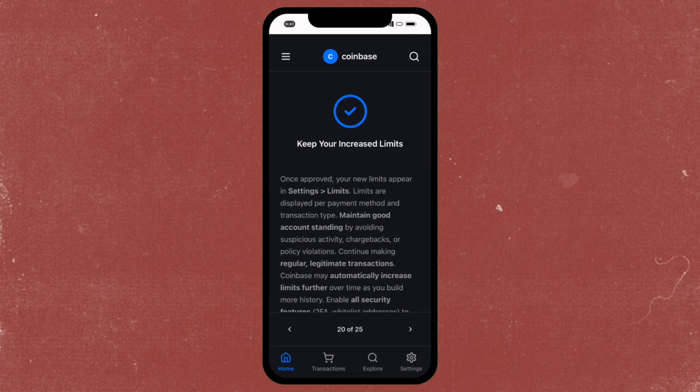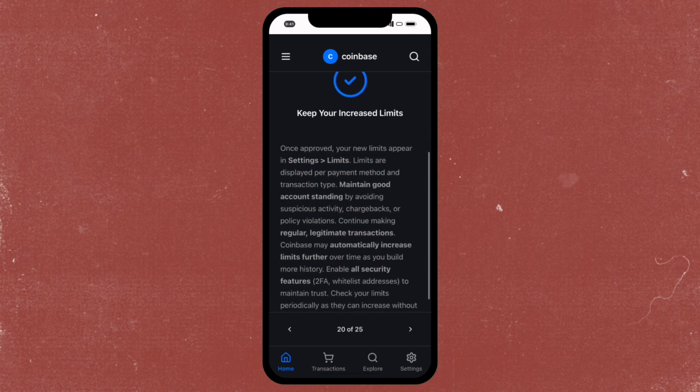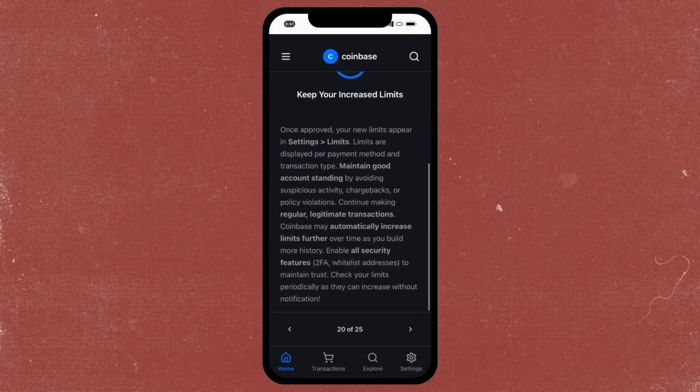So lastly, you have to keep your increased limits. Once approved, your new limits appear in the settings, and you can also tap on the limits to see them. Limits are displayed per payment method and transaction type.